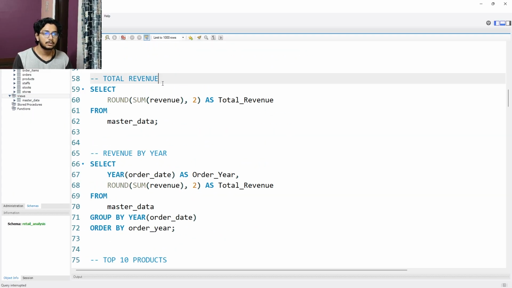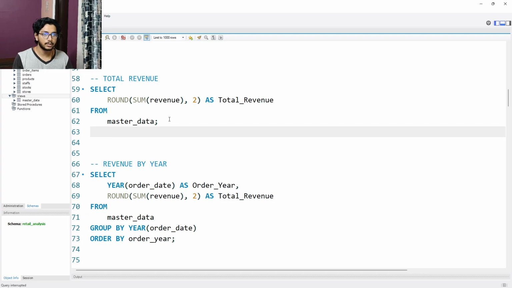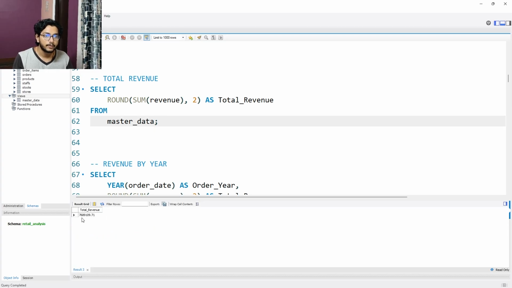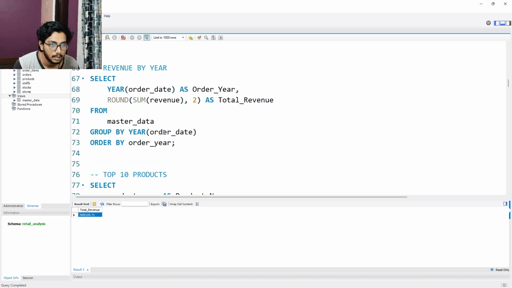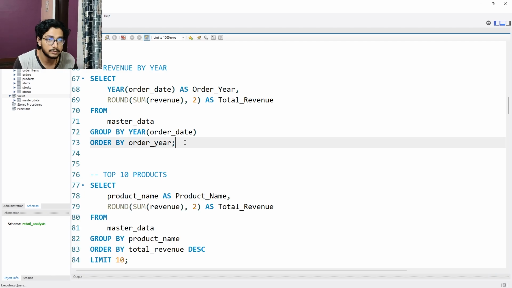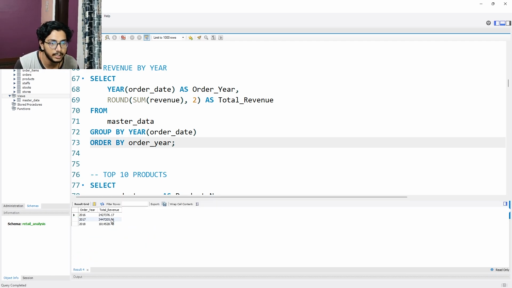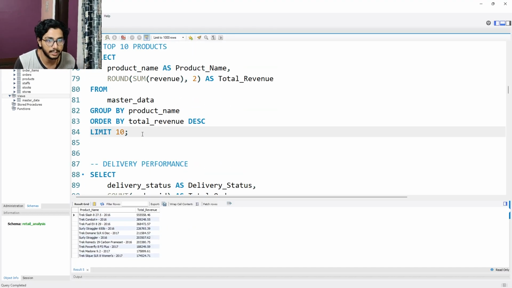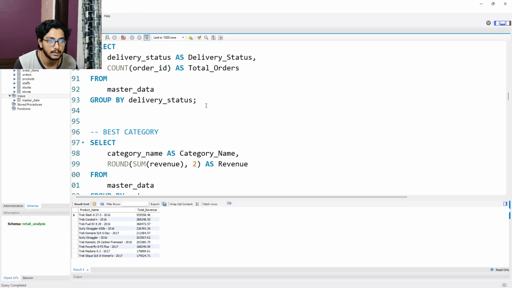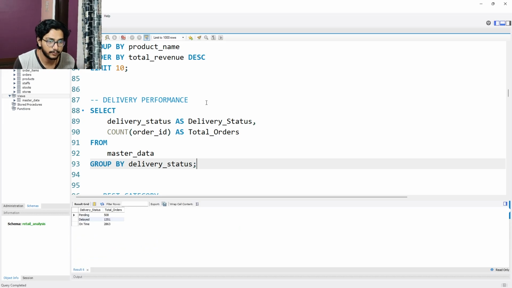Okay. Then coming to the total revenue, if we go to the total revenue, we get a total revenue of 76,89,109. And if we go to revenue by years, which is the profitable year, we get the same answer just like we got in Excel. The top 10 products are also the same, and the delivery performance is also the same.